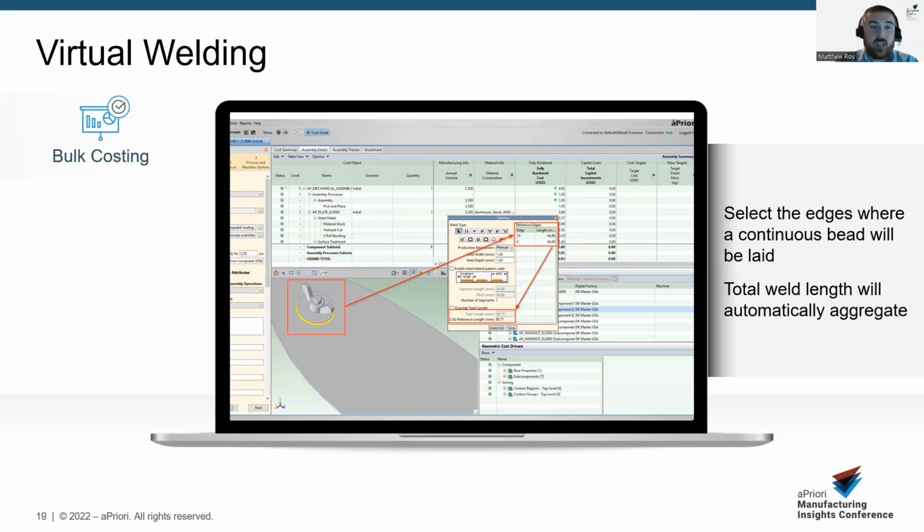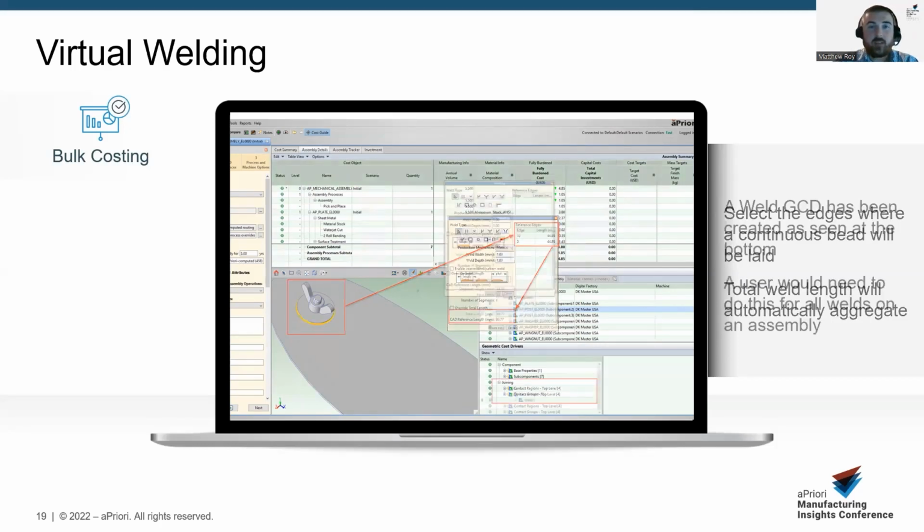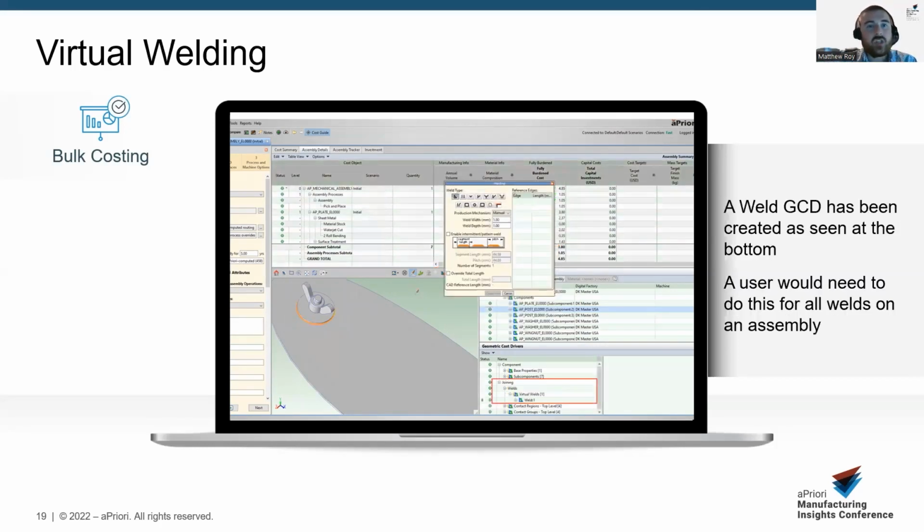And you need to do this for each weld. After you've done that, a weld GCD has been created at the bottom of the screen. And again, your user would need to do that for every single weld on an assembly. I made that look a lot easier, and it is. And on this part, it is quite easy.